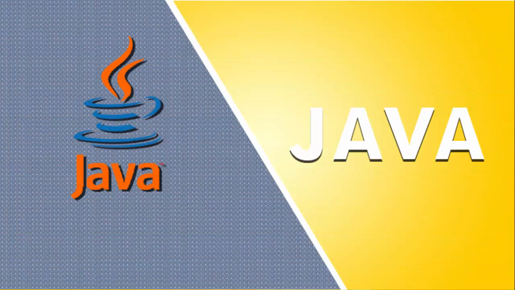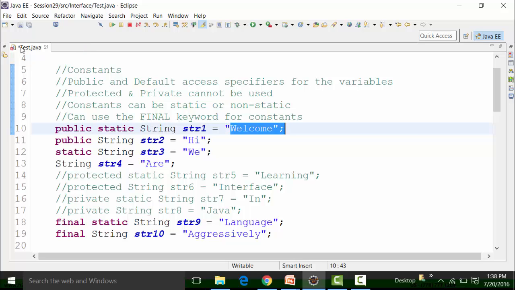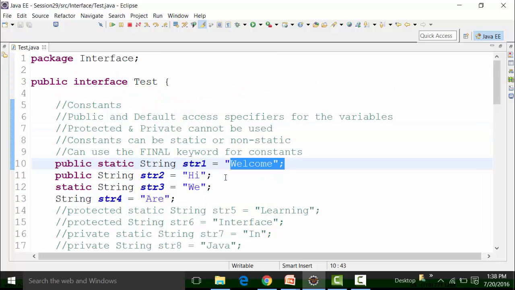Okay. And these are the rules for your constants. These are called constants because these variables have a particular value, and this value cannot be changed. So I'll close this and save this class file. Now your cross sign has gone from the tab out here. It was showing it is not a class file. It is basically an interface by itself.